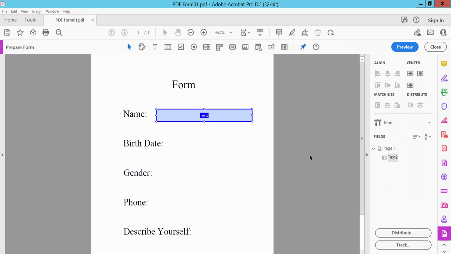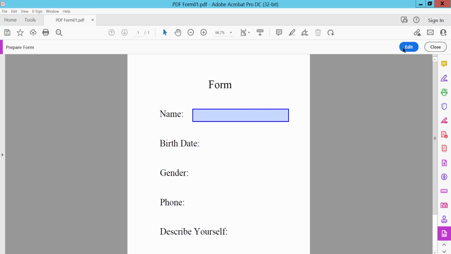Now click close, click preview option, this fill color and border color, and type here text.